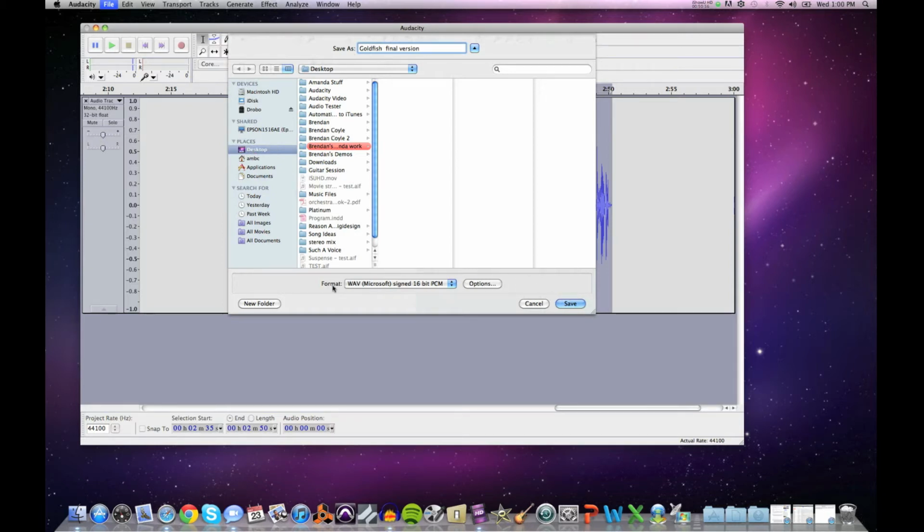The other thing you can do is change your format. I'm going to just export as a WAV 16-bit. But if your client wants you to export it as an MP3, you can choose MP3. There's a lot of different file choices. The most common are WAV 16-bit and MP3 files. So, whatever your client wants.